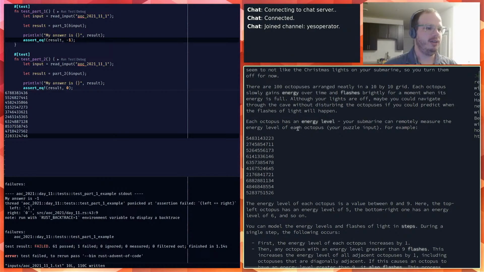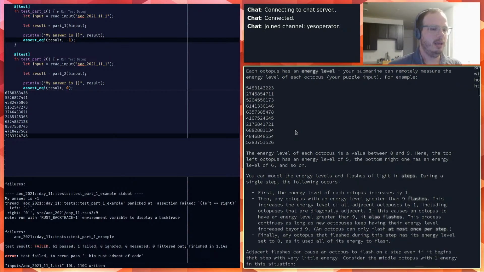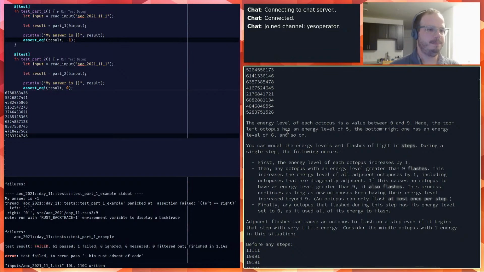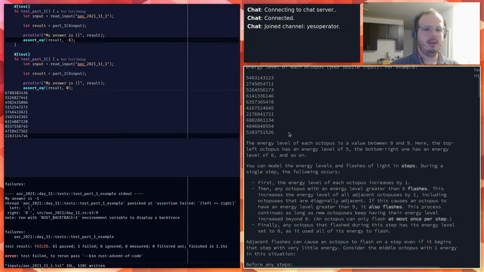Each octopus has an energy level we can measure. The energy level is a value between 0 and 9. Here, the top left octopus has an energy level of 5 and the bottom right is 6, and so on. Okay.